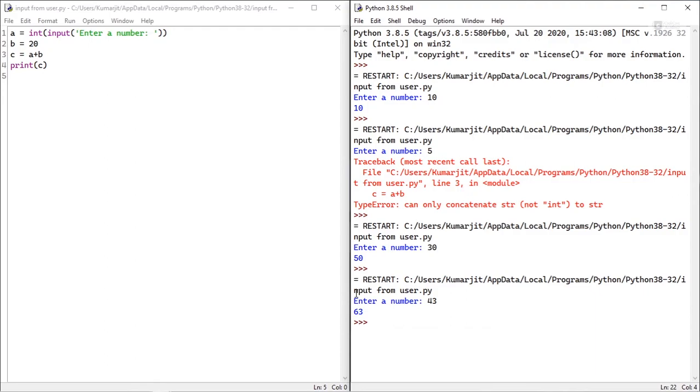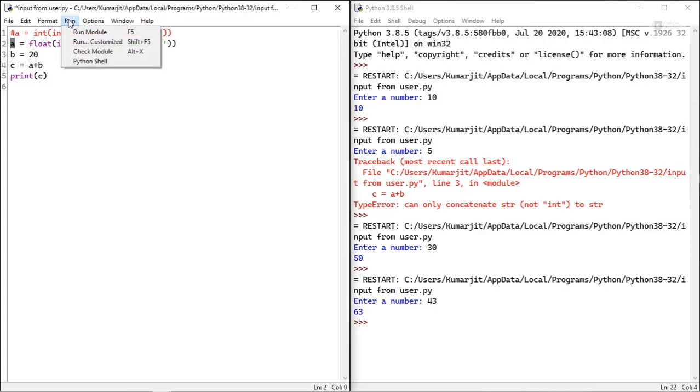Now what if we wanted a real number, a float number, instead of an integer number? We still can do that. Let's comment this line and copy it again. In the next line, we can simply achieve our goal by changing int to float. If we write float over here, the input value will be converted into float and will be stored inside this variable a. Now run this program again.